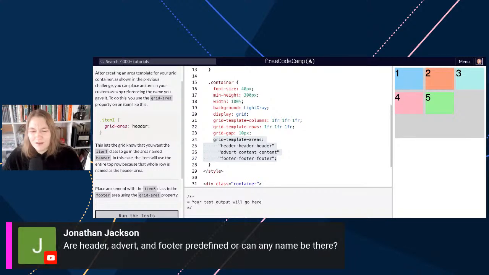Are header, advert, and footer predefined, or can any name be there? Let's get weird. So let's check and see. Let's get a nonsense word in here. Cookie. Wait, no, that's still a computer thing, isn't it? Duck.